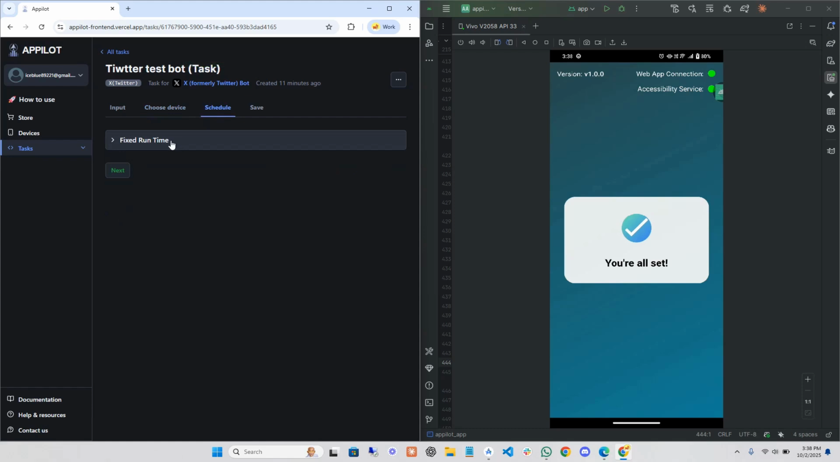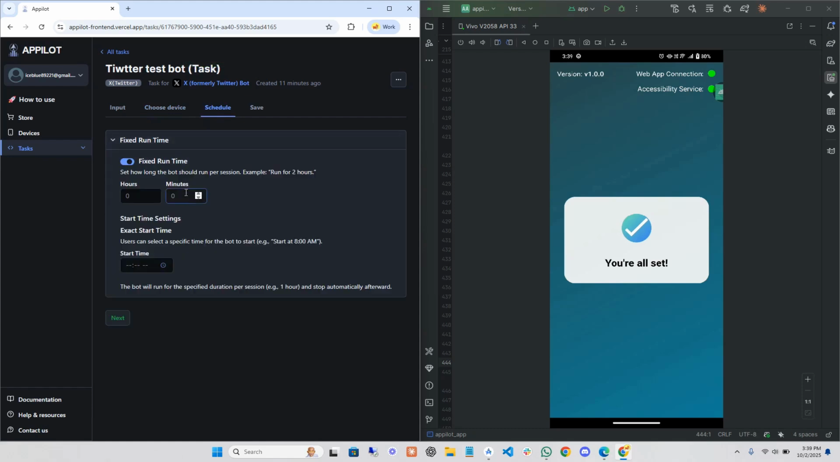Next is the schedule, and if you click on it, you have to enter the duration of the activity, for how long the bot has to perform the activity. I want the bot to perform the activity for 5 minutes, and here I will set the time at which the activity will be triggered and start on the device. Let's select over here 3:39 to 3:41 p.m.